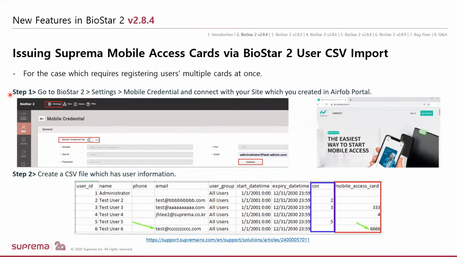Step 1. Go to Mobile Credential, which is mobile access in the latest version now, under BioStar 2 settings, and connect your BioStar 2 with your AirFob portal site. Step 2. Create a CSV file which has user information. If you follow green arrows, there is a test user 6 who has email information with mobile access card number in the last line.